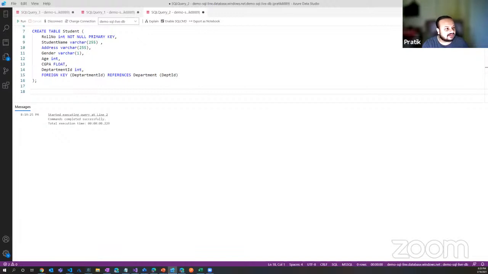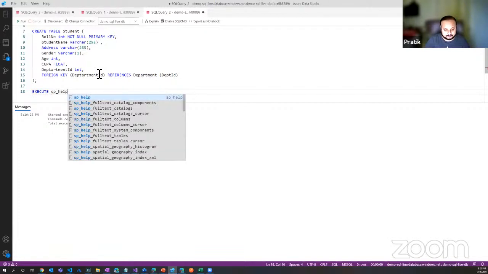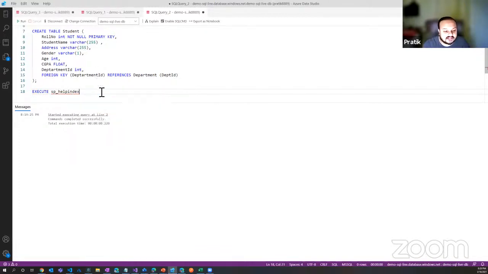So there is a very nice, helpful command that you have in SQL Server, and that command is called execute sp_helpindex. Now, what exactly this command is doing is executing a stored procedure. Now, what are stored procedures? You can think of a stored procedure as a function.